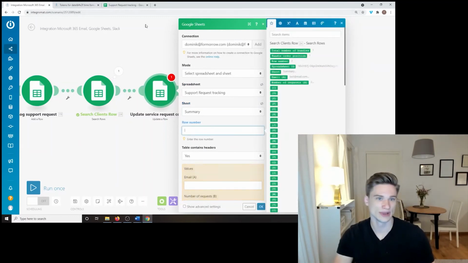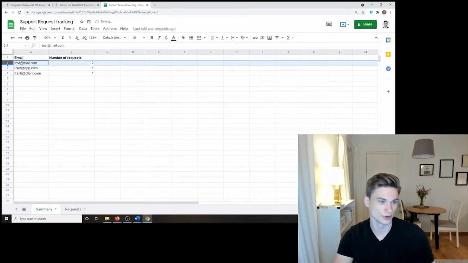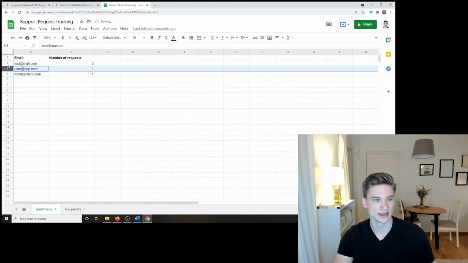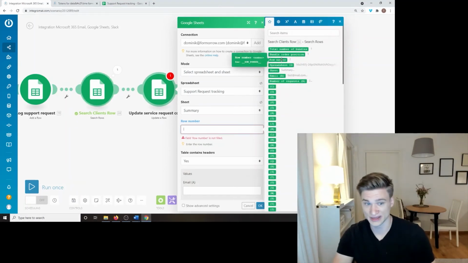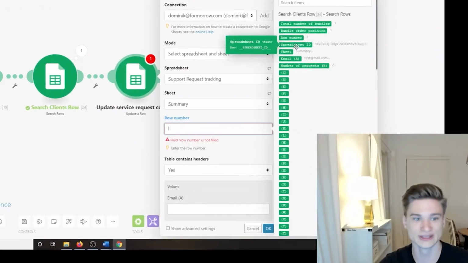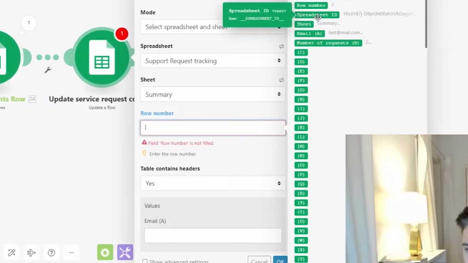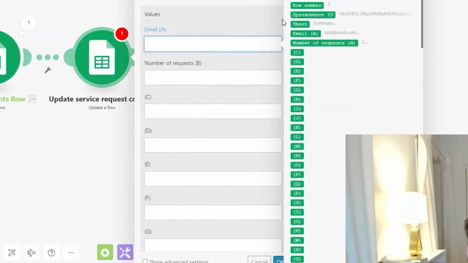And now we have to tell it which row to update. Google Sheets doesn't just magically know which one we want to update. And as we know from the previous one, we get the row number as a return if we search for the row, so the search rows module. And again, if you just want to know where the input is coming from, here on the right in the variables section, hover over it and you can see that the search clients row module is blinking, and we want to know the row number. So this is the number of the row we are going to update, and now we can put in the information we want to update.